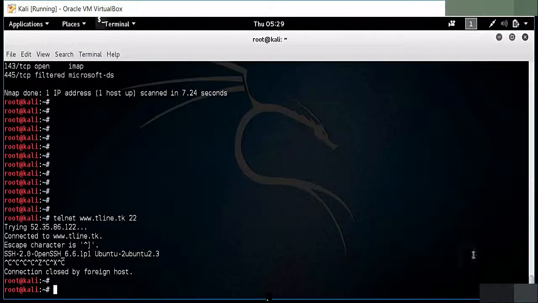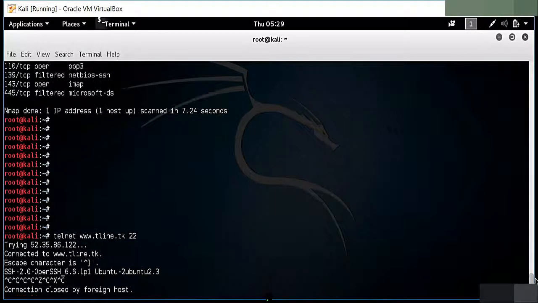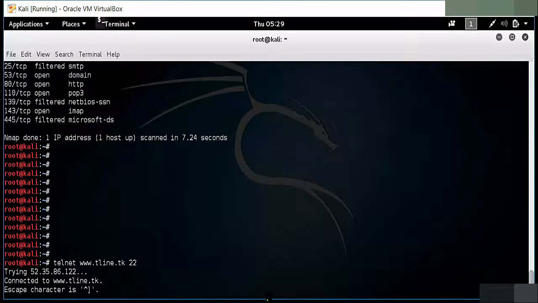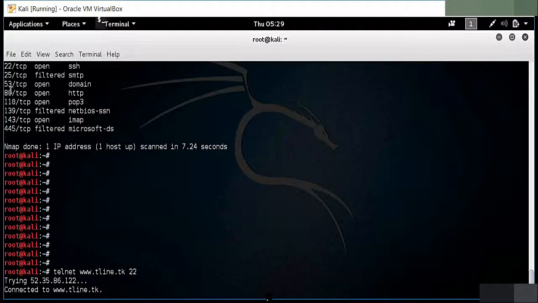Now that NMAP has run completely, we can go in and see which ports are actually open. You'll see port 53, which is open. That is for a DNS server. We also have port 25, which is the SMTP port, and most likely an email server is running on this machine. POP3 again, which is also for an email server.